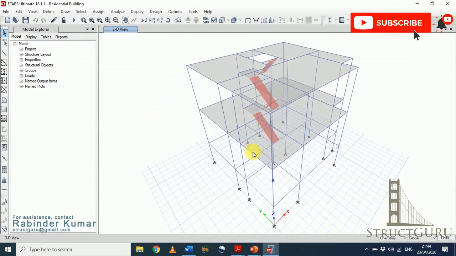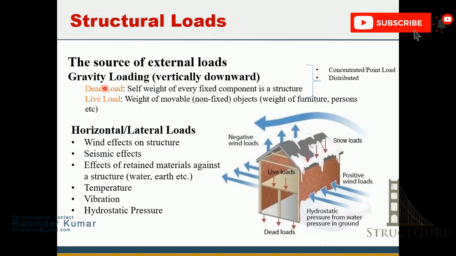So I've already opened the ETABS model. Before assigning the loads, let's look at some theory of the loads and classifications. As you can see in this slide, the loads are classified into two types. First one is gravity loads, which act vertically downward, and lateral loads, which act in a horizontal manner onto the structure.